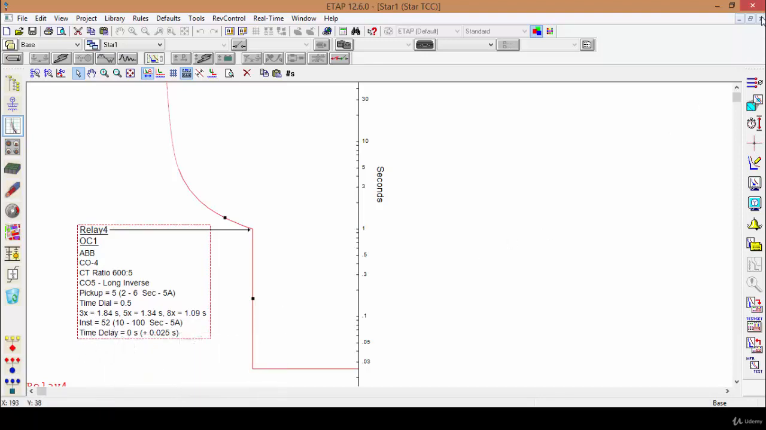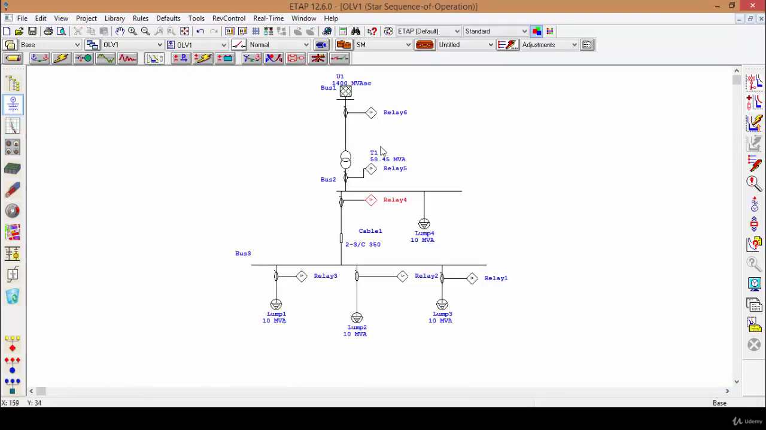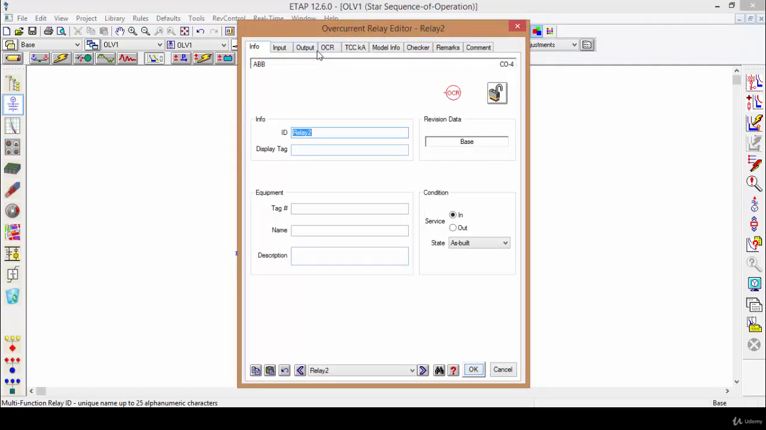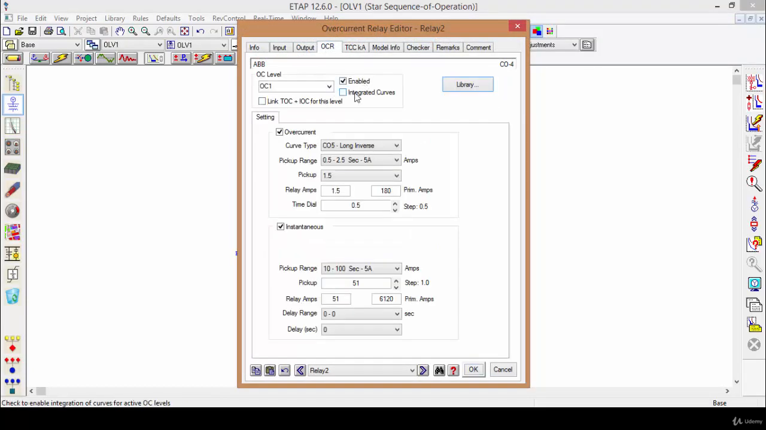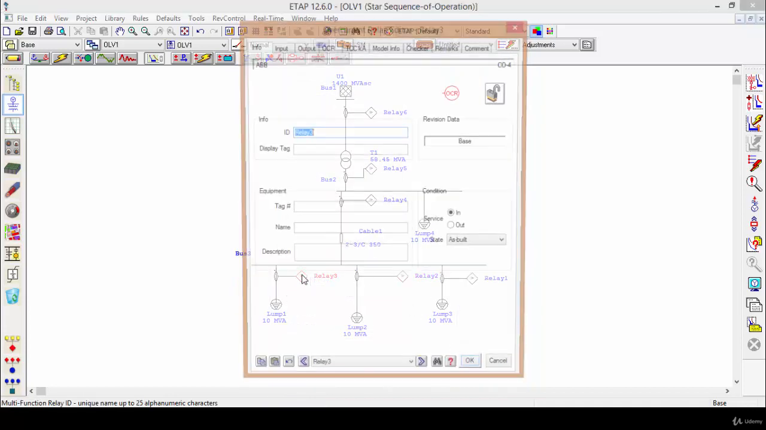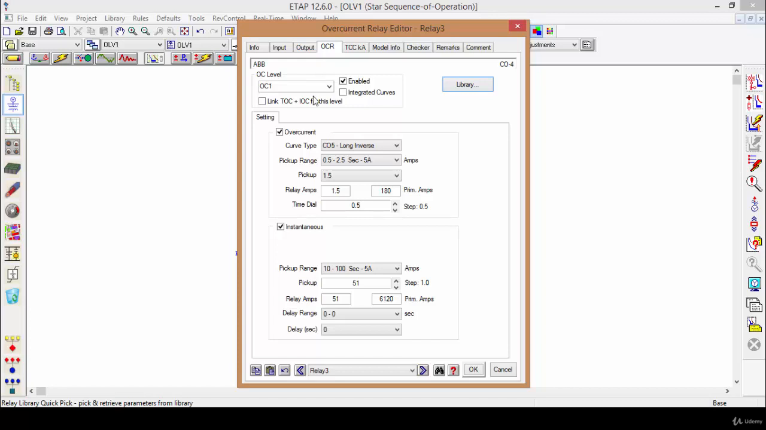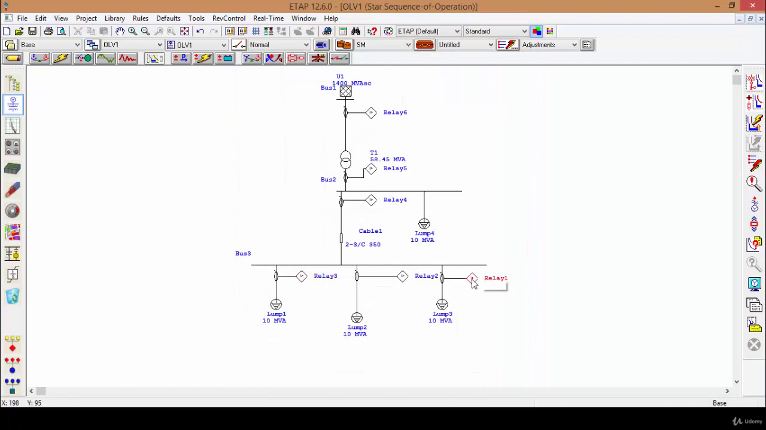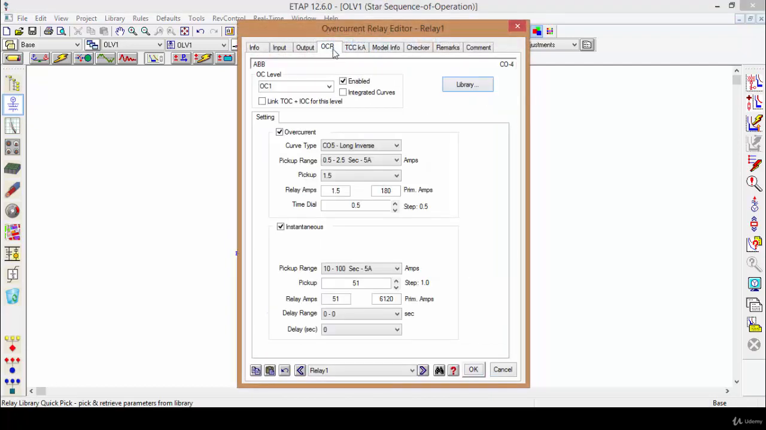Okay, let's see relay number 2. Also let's make sure it is integrated and linked to TOC, and OK. Also for relay number 3, OCR, this one and this one, integrated, and TOC plus IOC.